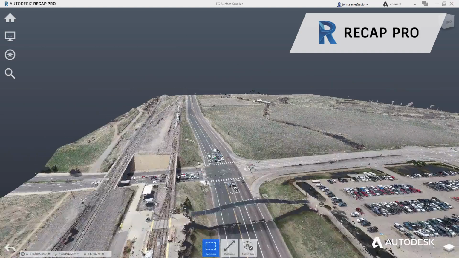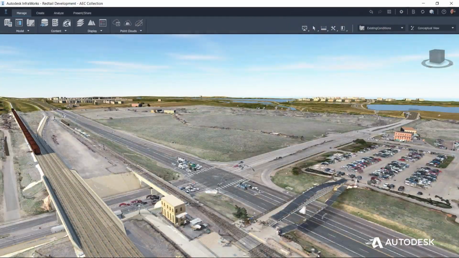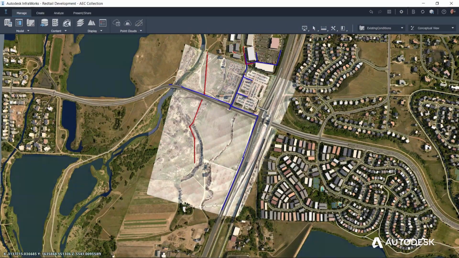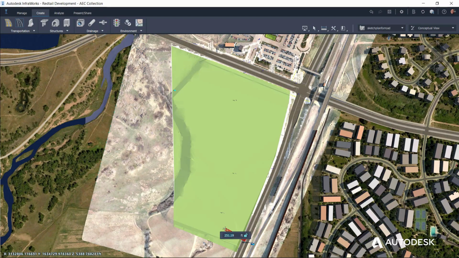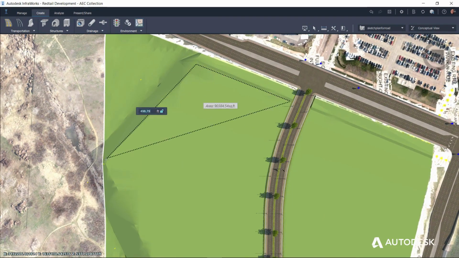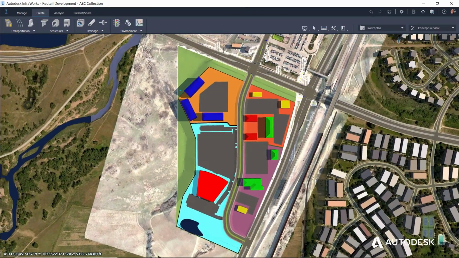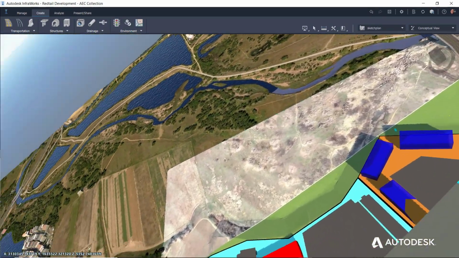Civil engineers start by developing an existing conditions model in InfraWorks. Point cloud data from ReCap and GIS content, such as sewer and flood information, are added to enrich the model and enable the conceptual design of road and site layouts in the project's real-world context.